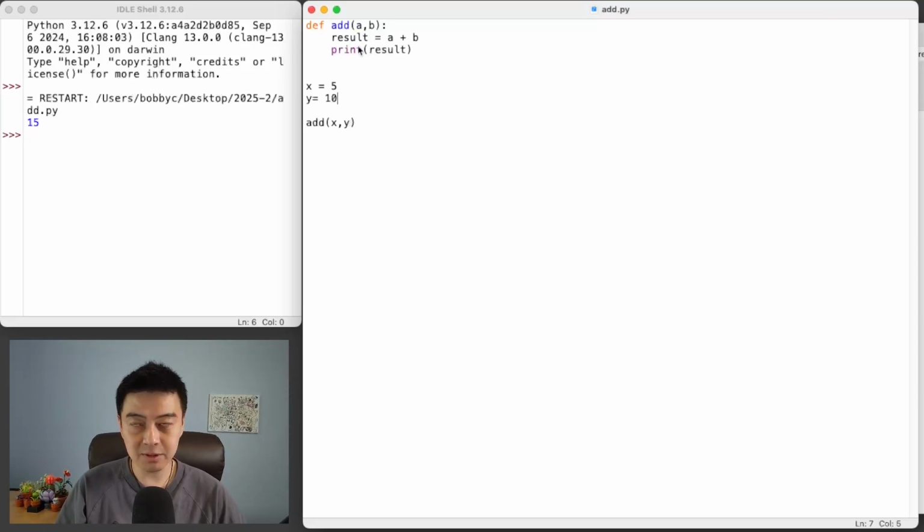Now, this is a very simple example. We would never really write a function called add, because add is pretty simple. It's only one line, right? So once we get into a little bit more advanced stuff, then this will hopefully make a lot more sense.